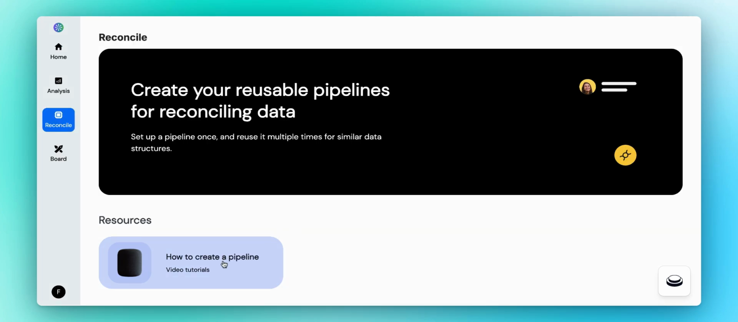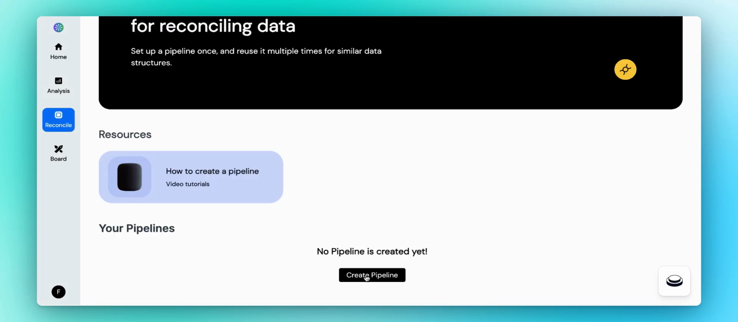Click on the Reconcile tab in the left menu bar to navigate to the Reconcile page. Next, click on Create Pipeline. For your first pipeline, Reef will automatically run the initial reconciliation for you.